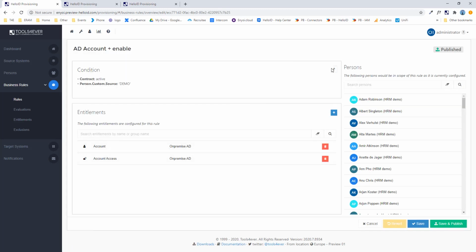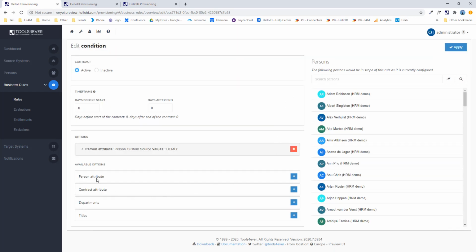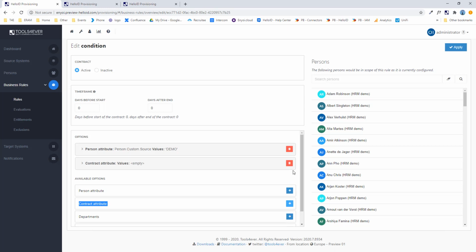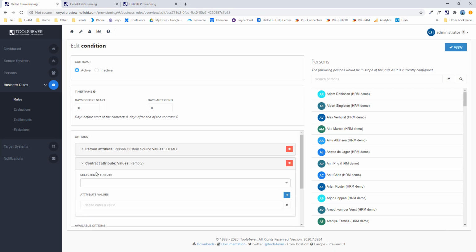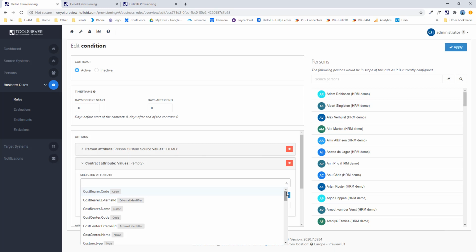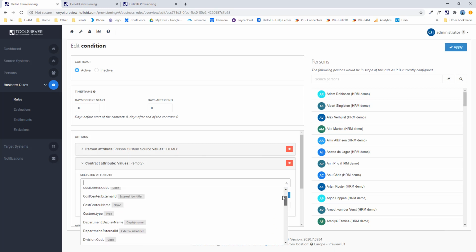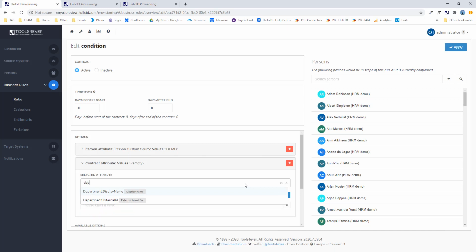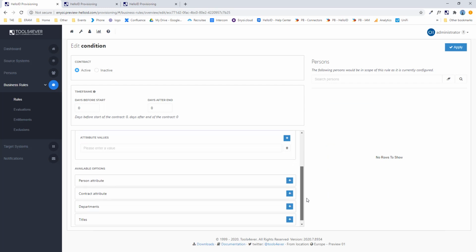It's in the condition section, and we already had person attribute departments and titles. Actually, departments and titles is a part of a contract, but now we have this new option, contract attribute. And if I select the contract attribute, you can see that any attribute that is available on a contract is selectable, and you can put a filter on that. Interesting, of course, to see is that here is the department display name, and that's basically the same as the department display name or ID that's being used in this condition.